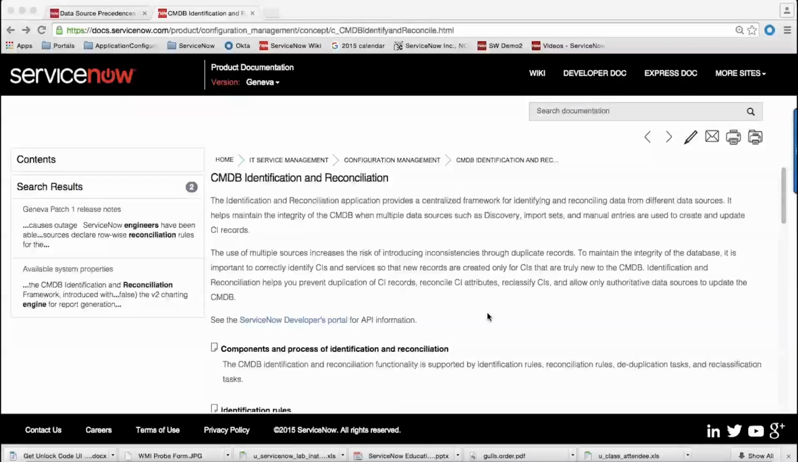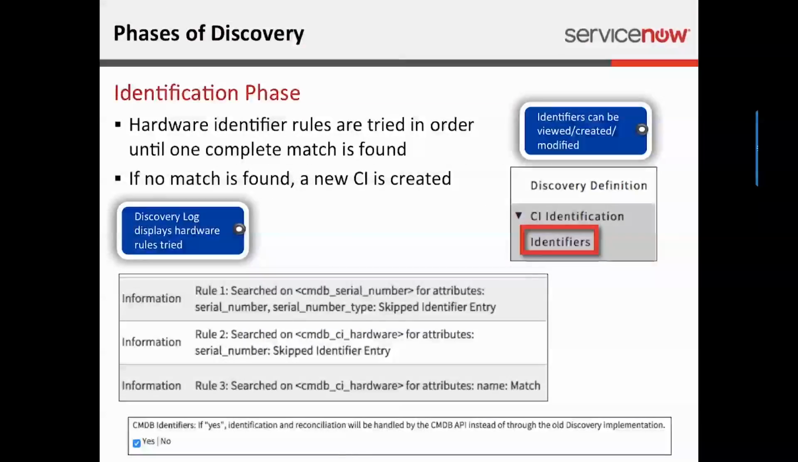So they've done some really cool improvements in Geneva to help the identification process, which is the reconciliation process, and then control which data sources will take precedence or have priority to update a record if there's more than one source. Okay, so there's two parts to this process of reconciliation. Yes, there is. And let me show you just a few slides that we have in our discovery class.